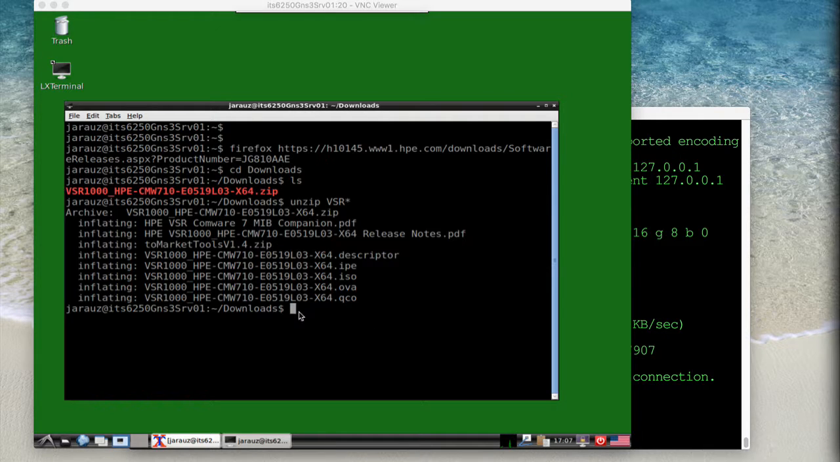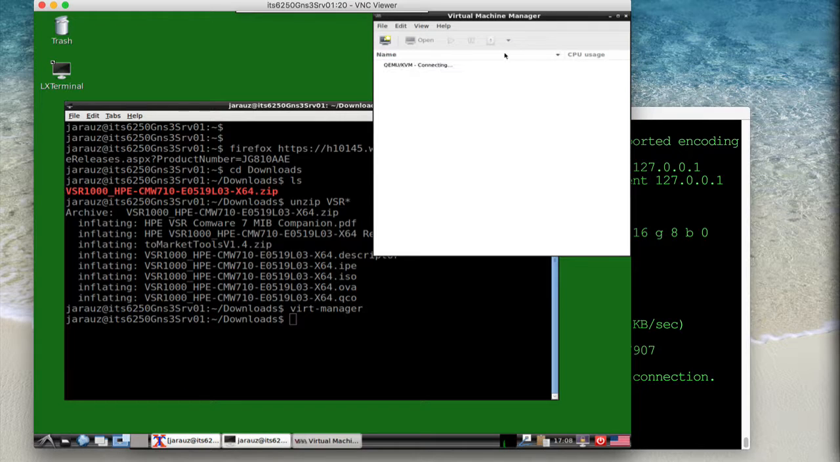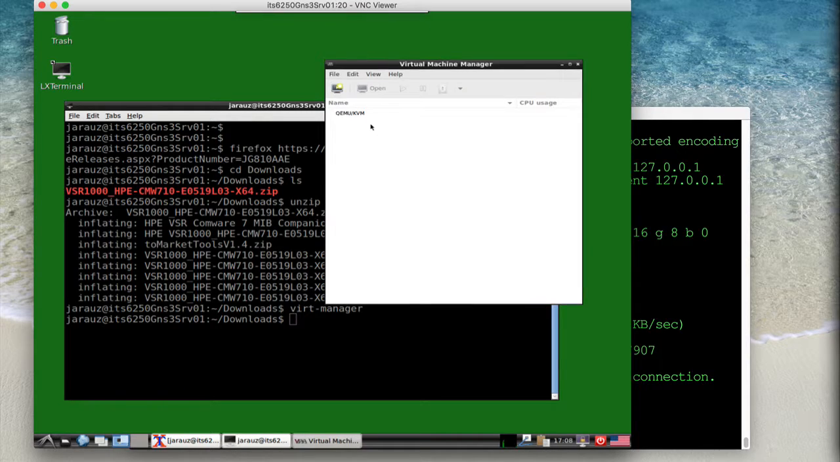So once we do that, we actually can go ahead and follow the instructions. We can start installing the virtual router, the HP virtual switch. To do that, we're going to start the GUI utility that allows us to handle virtual machines on our droplet. So let's start with virt-manager, and there you go. And notice that it ran and there are no errors saying that it had problems starting.